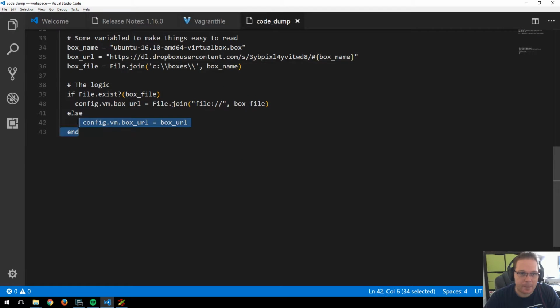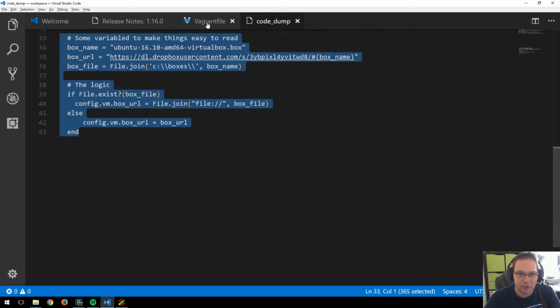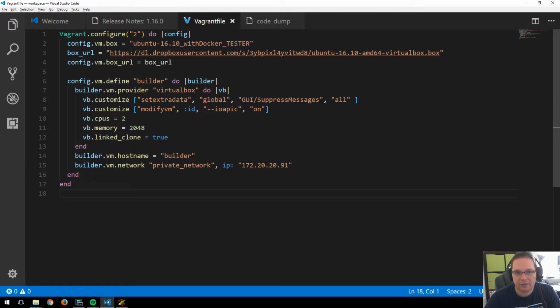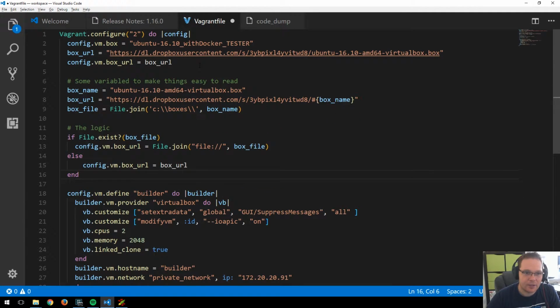So let's just scoop up this code. This is what our Vagrantfiles will normally look like in their simpler form. We've got a box URL which just goes off to the internet to get the file. In this case it's in Dropbox, and then we just tell it where to go and get it. So let's put this in. So this is our new code. Let's go through it quickly.